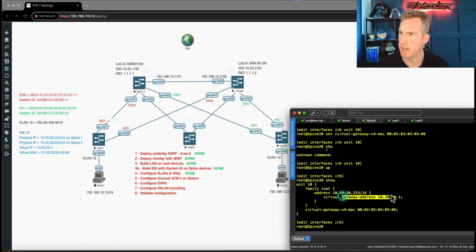The only difference really is that we've got 253 on spine 2 and spine 1 has got 254. But that gateway address is absolutely the same as is that v4 MAC address, and thus we could distribute this across spine 1 and spine 2. So if hosts move or if a link goes down, everything is still reachable.